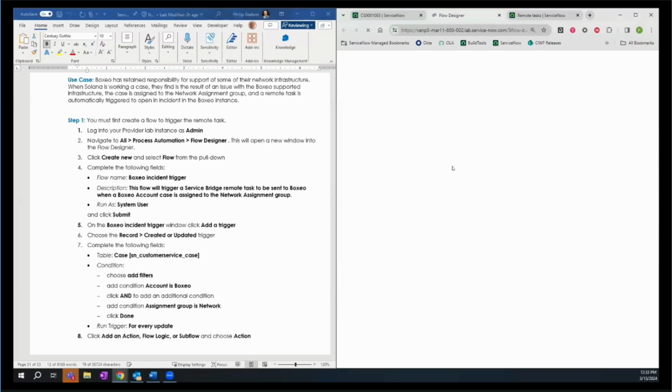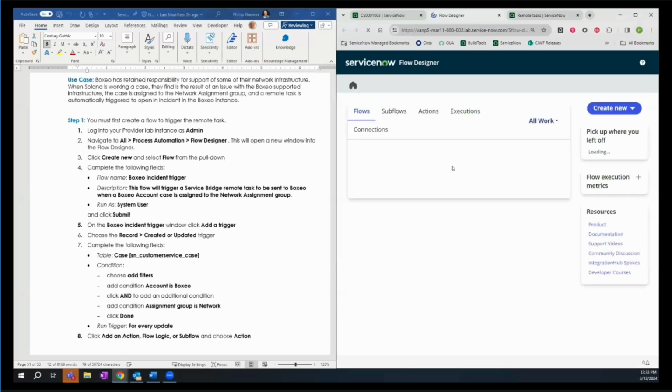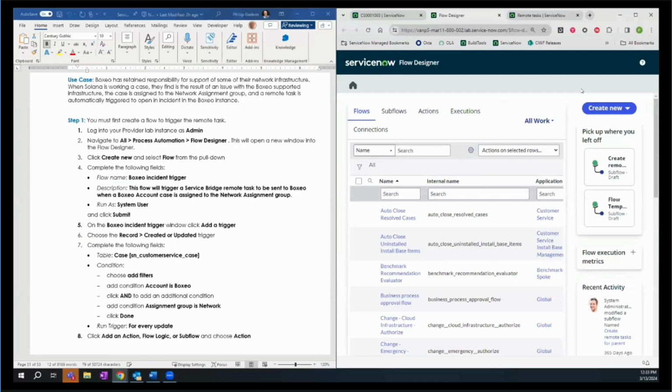Wow, it's taking a long time. Yeah, same here. Flow Designer must not like a lot of people opening it at the same time.